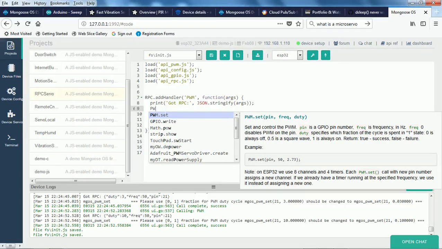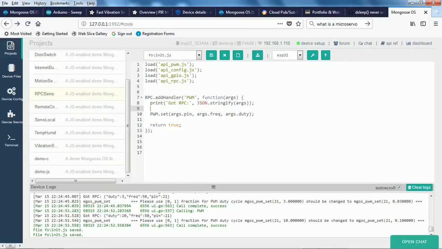PWM.set takes three parameters: the pin, frequency, and the duty. Frequency is the frequency of the PWM, which is in hertz, and the duty specifies the fraction of the cycle that is spent on 1 or 0. That means you can send whether it is 50% or 10% or 2%, like that. So these are the PWM.set parameters, and we have passed them, and we are just returning true because we are just doing the setting.